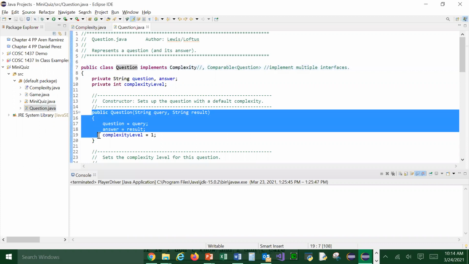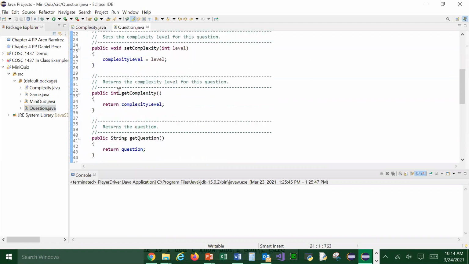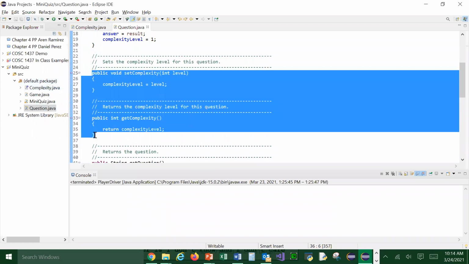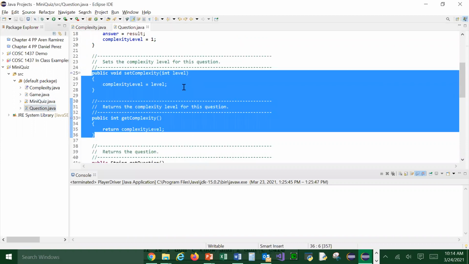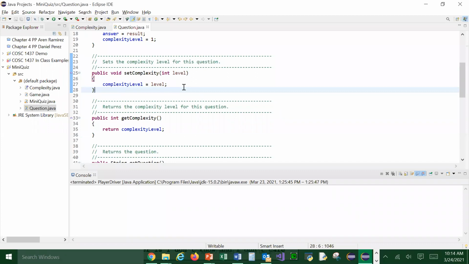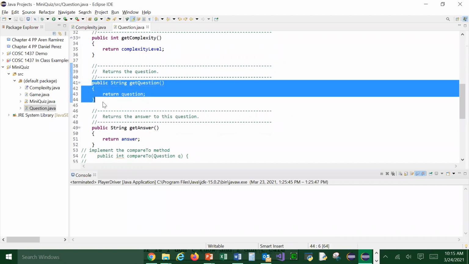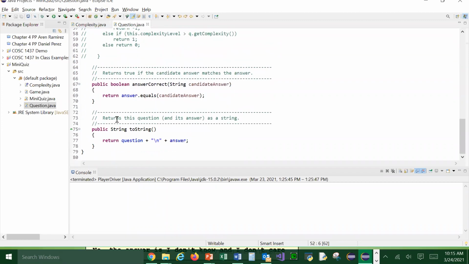And then here is the constructor. And okay, here, setComplexity and getComplexity. These are the two methods in the Complexity interface. So you are implementing them, right? So that's the implementation. And then remember, it says you can have other methods as well. So the other methods are getQuestion, getAnswer, and also answerCorrect.